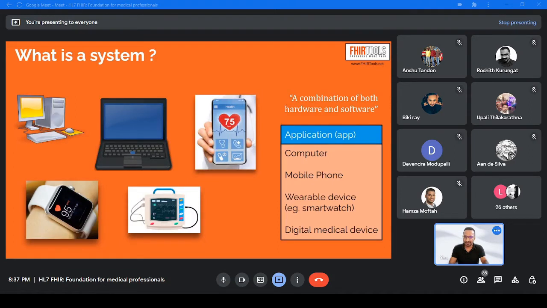So what is a system? This could be too simple for some users who are already familiar with this, but I'm starting for anyone who is not familiar. A system can be a computer like this, or a laptop, a wearable device, or a smartwatch, or even a healthcare device, or even a mobile phone that can be running. So it's basically a combination of both hardware and software. That's what we call a system. We need to have that understanding clearly before we can say what we mean by communication between systems.